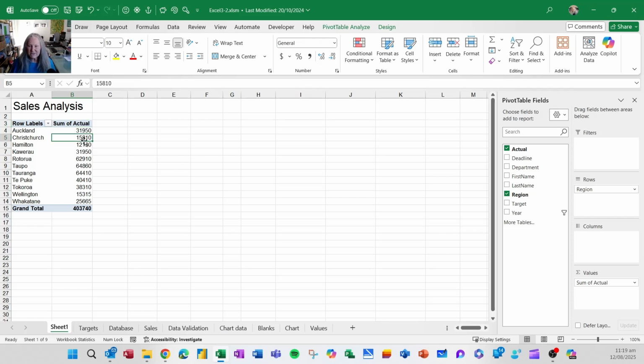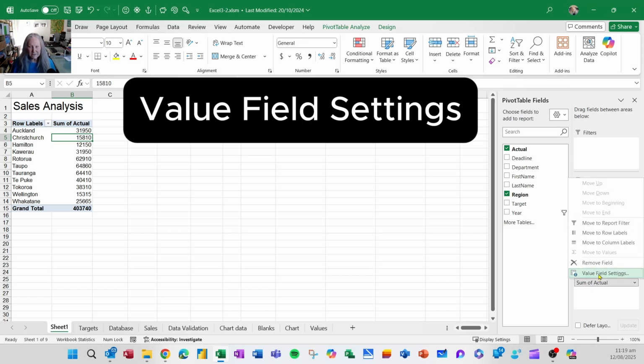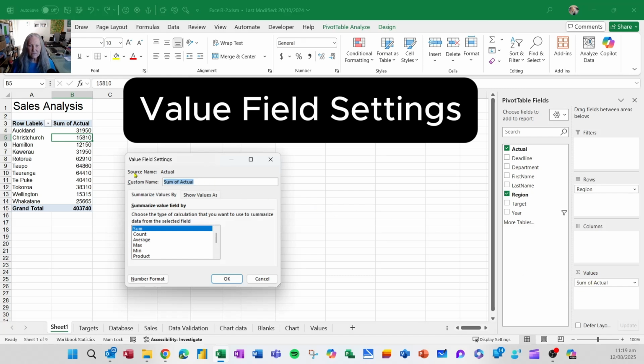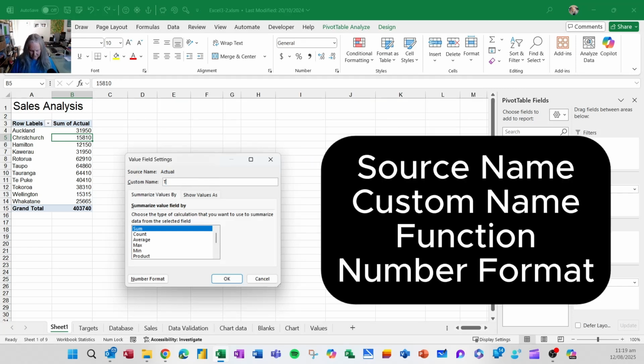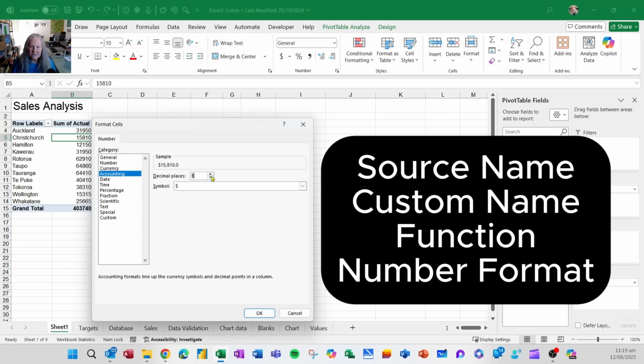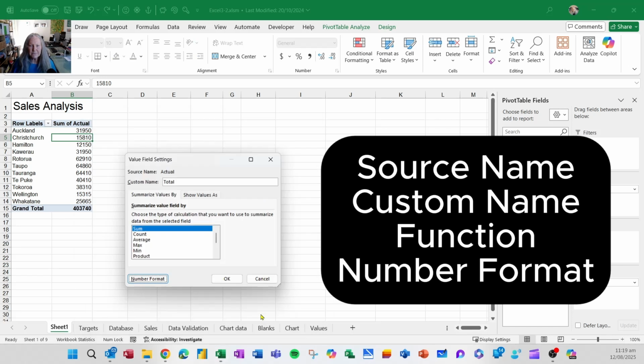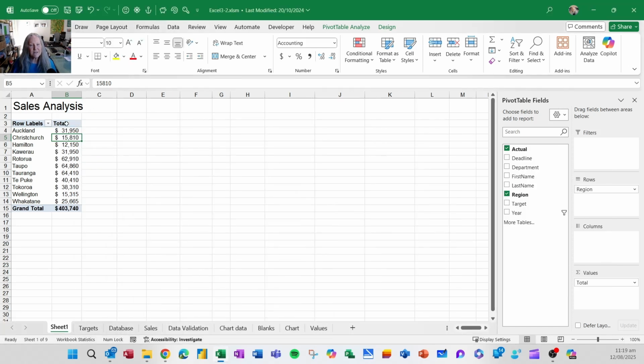So I click on my pivot table, I go to my values bucket, and I click on sum of actual. And I go into value field settings. In value field settings, you can see what the source name is, but you can give it a different name. So I'm just going to call it total because sum of actual is the total sales. I'm going to keep the function as sum, but I'm going to change the number format. I'd like to format the numbers as accounting with 0 decimal places. So despite how the data is formatted in the original list, how it appears in the pivot table can be quite different. And I'll choose OK. And OK again. And so total is now the column heading. It's still the sum of the actual values, but it's actually showing it now as accounting with 0 decimal places.